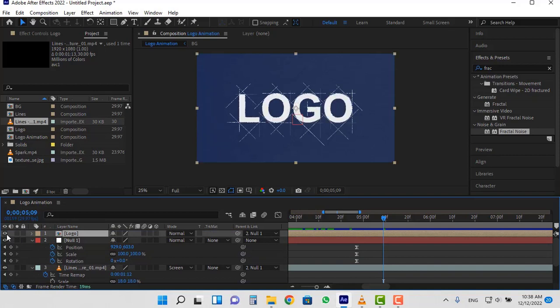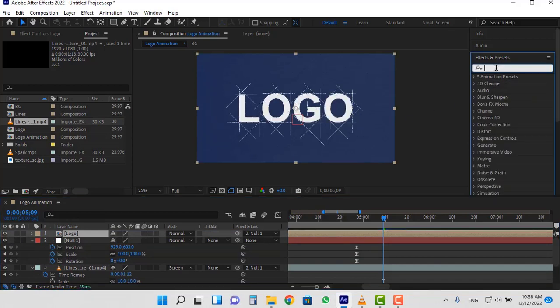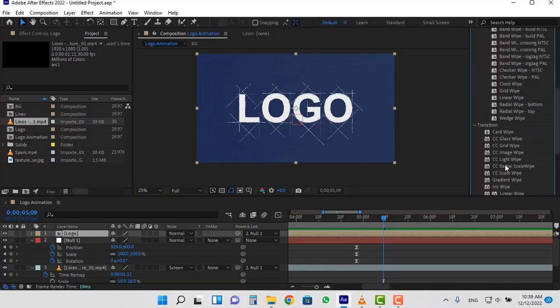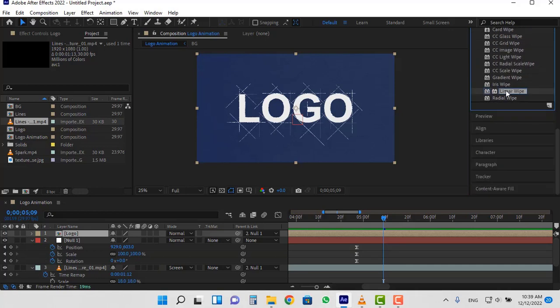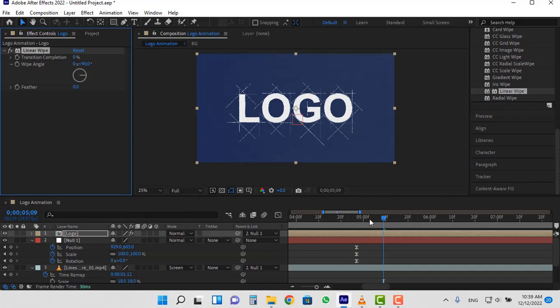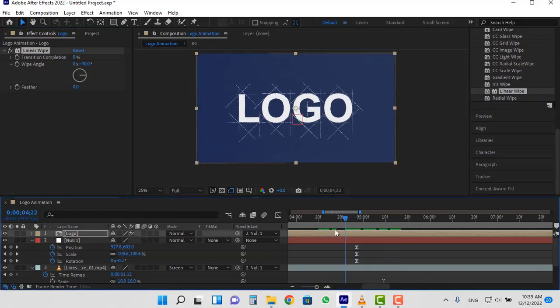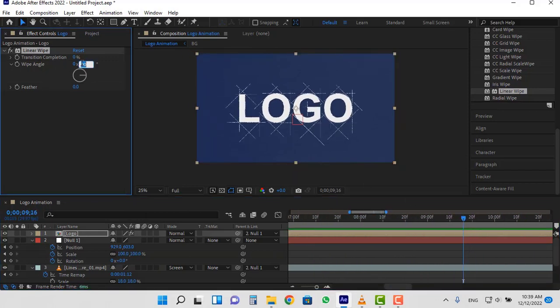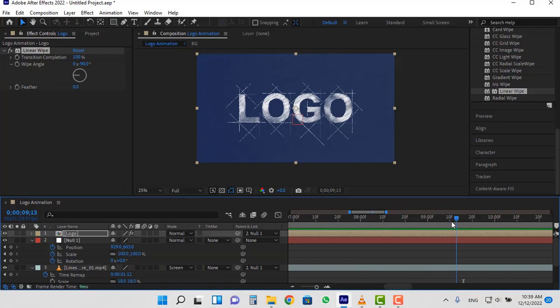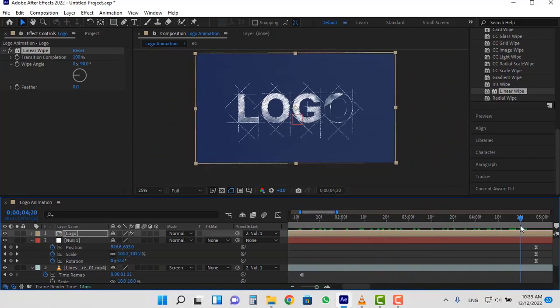Unhide it and use an effect called Linear Wipe. Search for Wipe. Drag and drop this effect on the logo layer. Move the CTI a little. First of all, I set its angle to -90 because I want the logo to appear from left to right. And I set the transition completion to 100. Move the CTI, and where you want the white logo to appear, click on the transition completion stopwatch to create a keyframe.